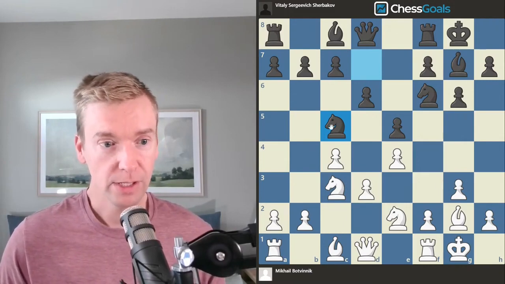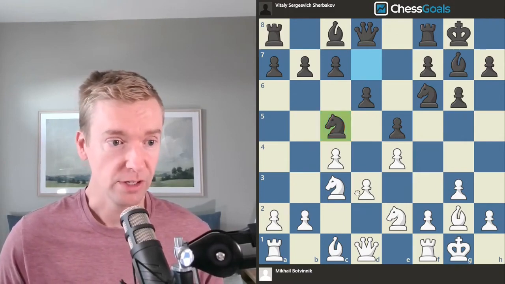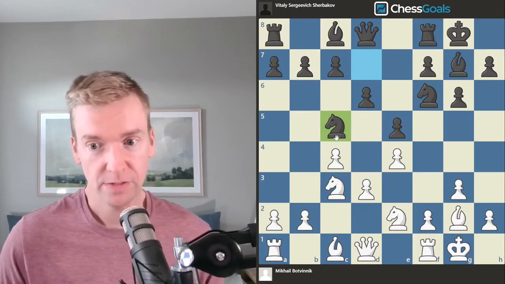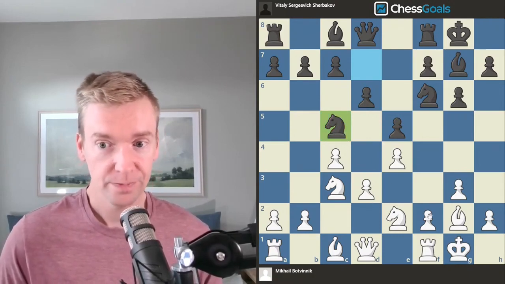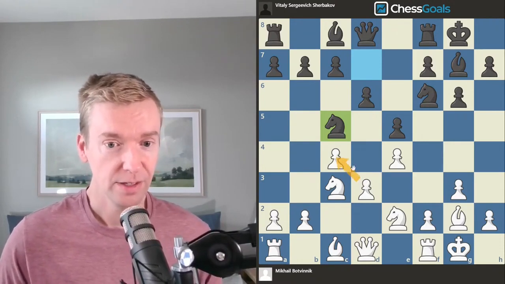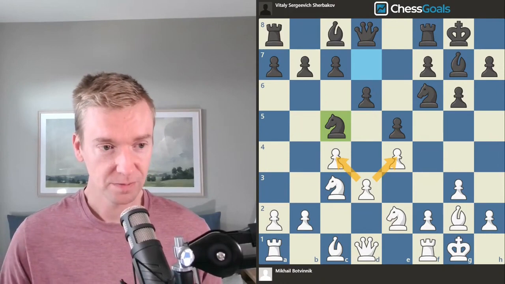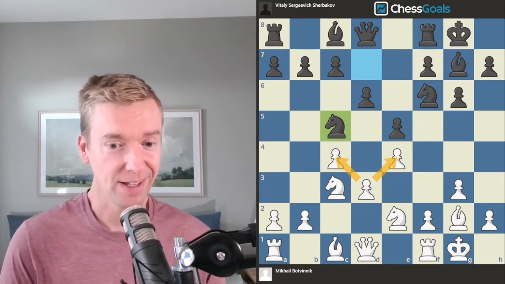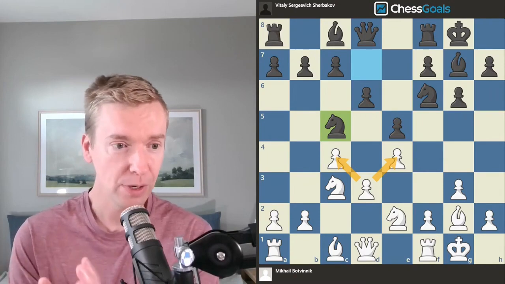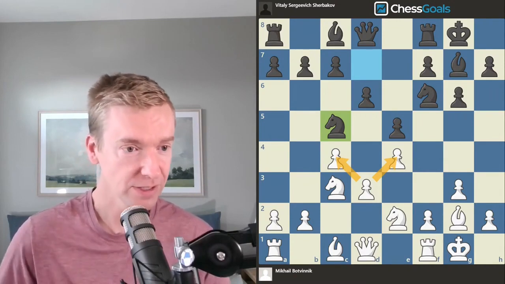So material's equal. There's a good knight for black on c5. Yep, slight space advantage for white. That's right. And here's what we should note. V pawn formation. We talk about this a ton in the Sicilian course that just came out because we have a lot of these V pawn formations for black in the Sicilian course.